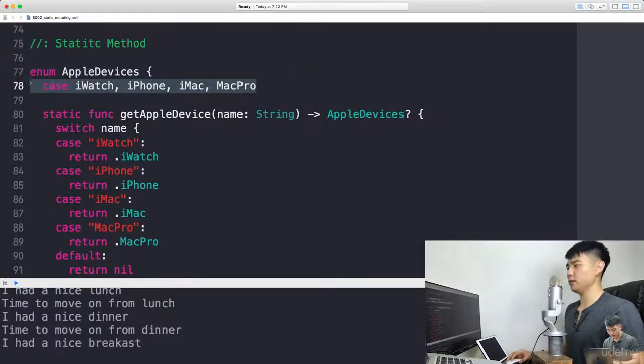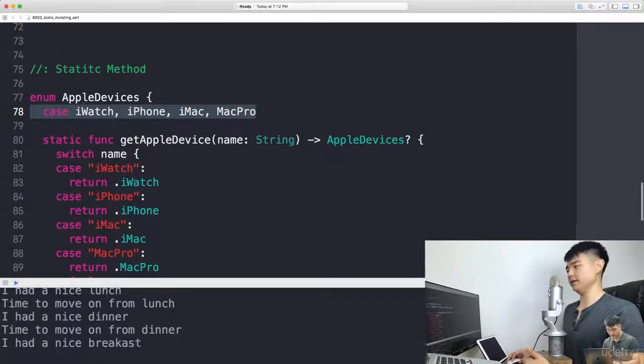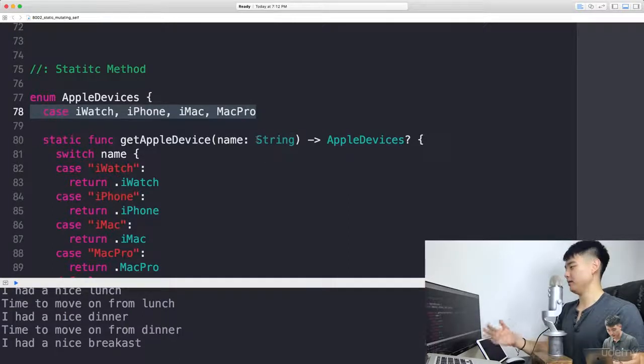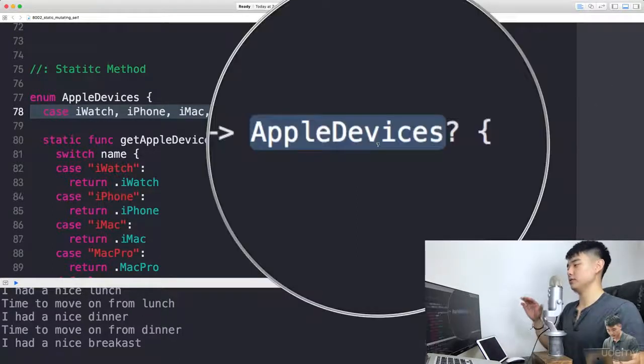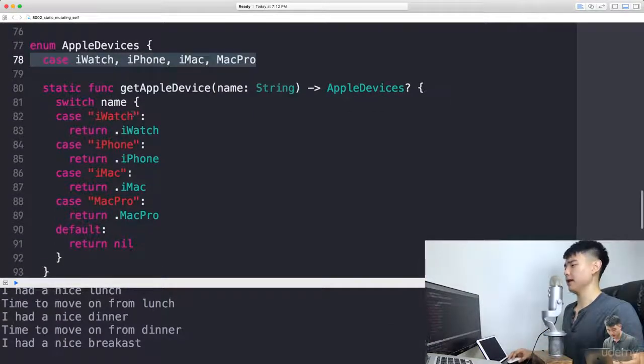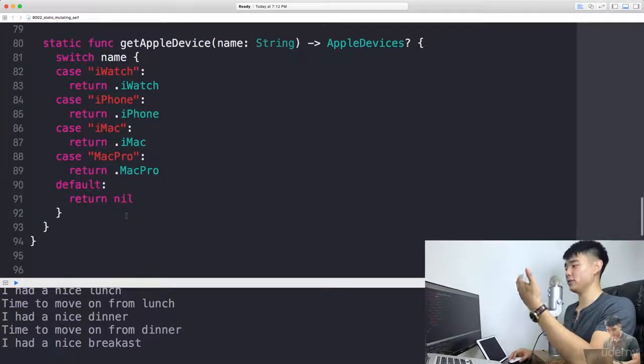Okay, and then you want to have a static method. What a static method does is you enter the name, or whatever, you can call it whatever. You can enter iPhone, but it's going to get the Apple device type of value. Okay, and then here we go. We have return. So switch name. You enter the name. If it's iWatch, it returns iWatch. Okay, iPhone, Mac, and so on. And then here we go, nil.